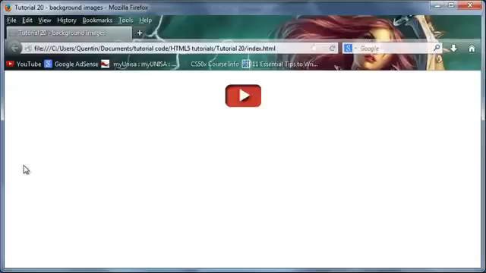Then we've got left center, which would be over here. Then we've got right center, which would make the image start here. Then we've also got right bottom, which would be over here. Then we've got left bottom, which would make the image appear over here. And we also have center bottom, which would make the image appear down here.